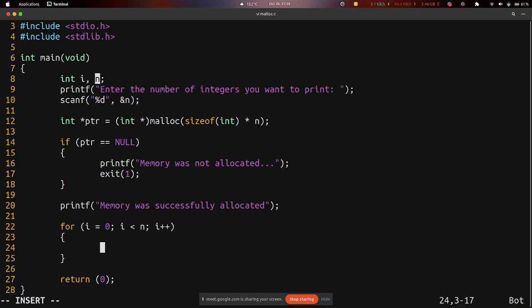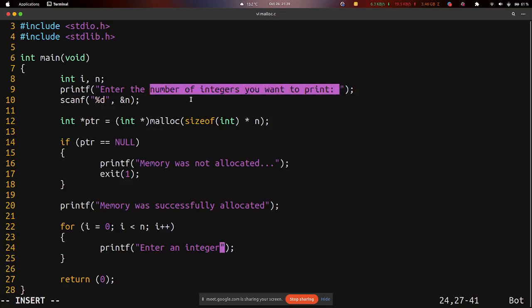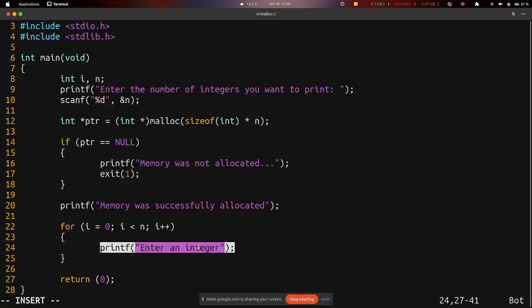So in this case, what do we want to do here? For each number of times, we want to keep asking the user to enter, let me just say, enter an integer. In this case, that means this question will keep popping up depending on the number of integers that the user said he wants to print. If the user says he wants to print 5 integers, this printf is going to occur 5 times.